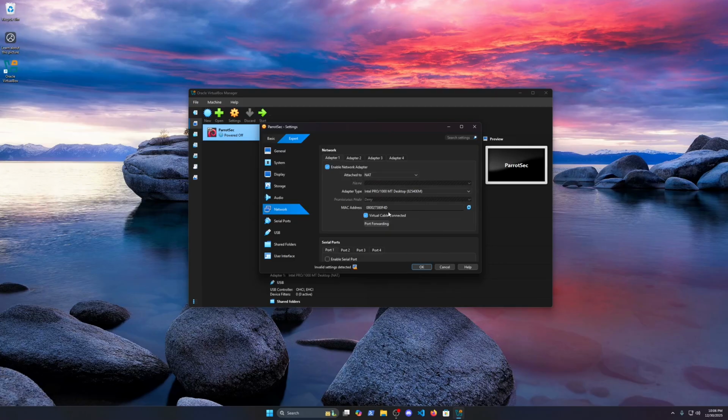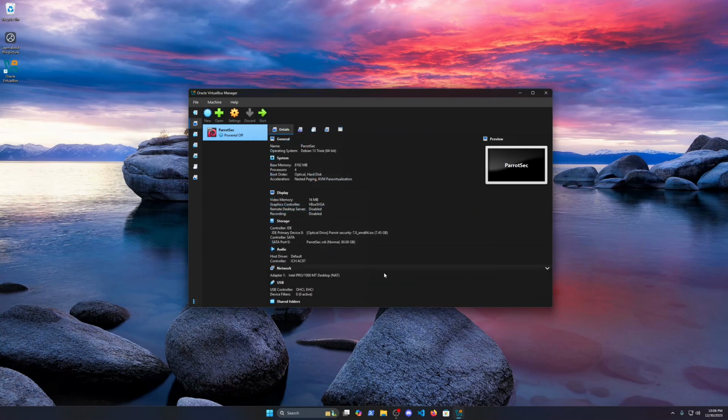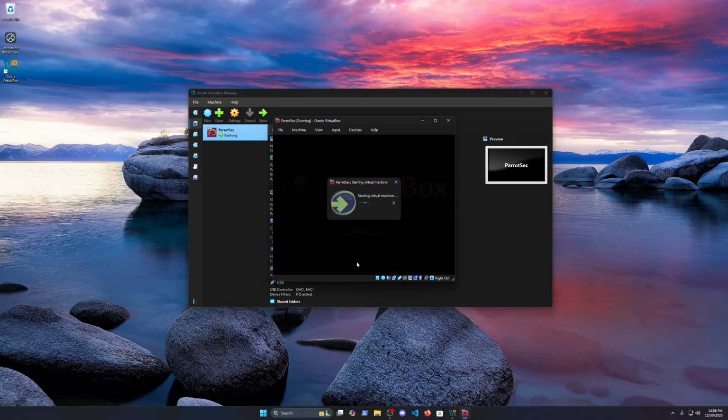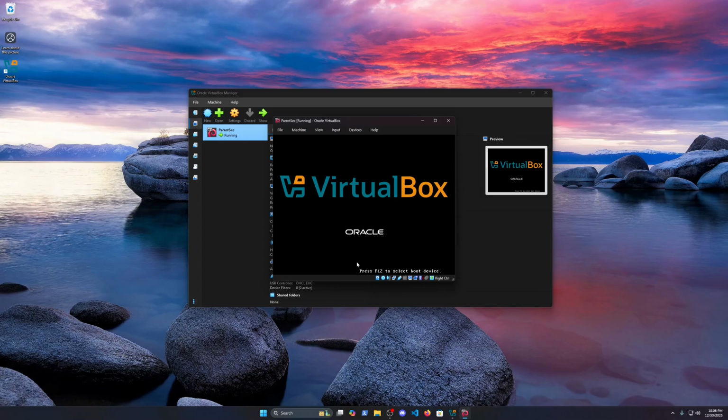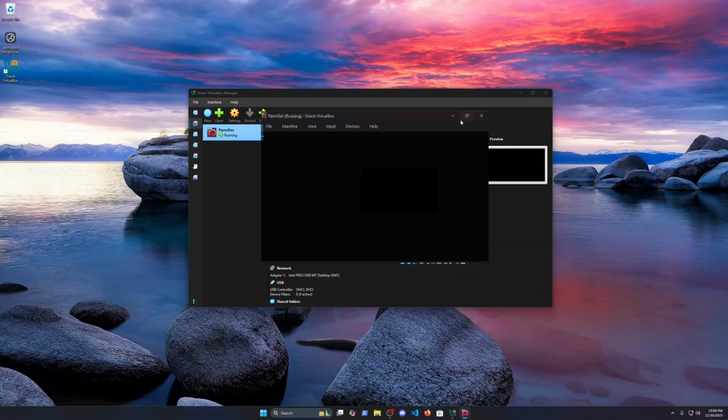It looks like we're attached to NAT. So these settings should be okay. If I run into any issues though, I can come back into the settings and make modifications after we try. Let's go ahead and just start this and see if it works. I'm going to go ahead and click try install.